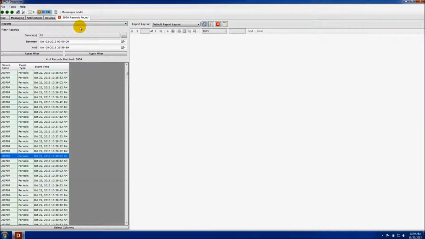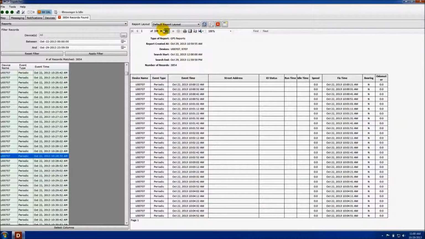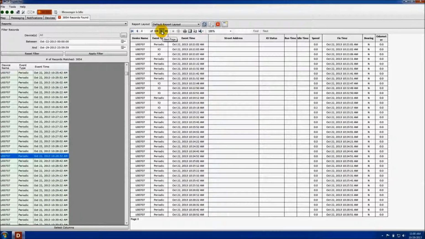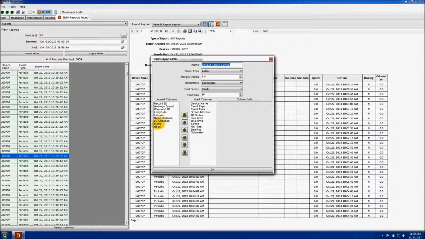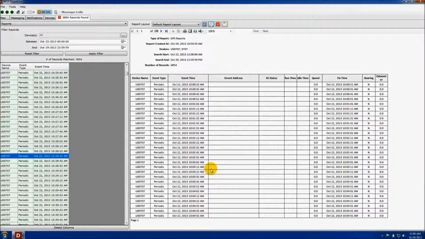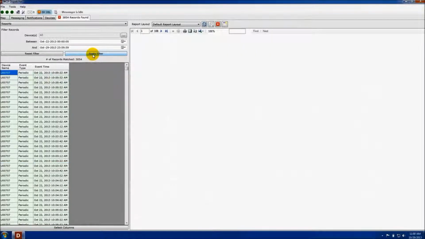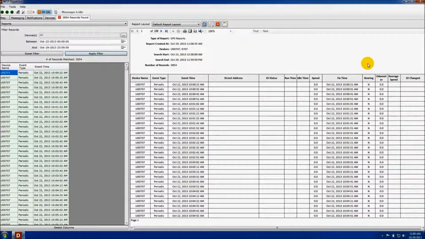Next is the printable report section. This actually puts it in an Excel type of database. Of course, here you can select which columns you want it to show. All these different instances, you just slide them over to the right and it'll populate on the report, or you can slide them to the left and take them off the report. You have to hit apply filter, and it applies that change. As you can see, I added IO.